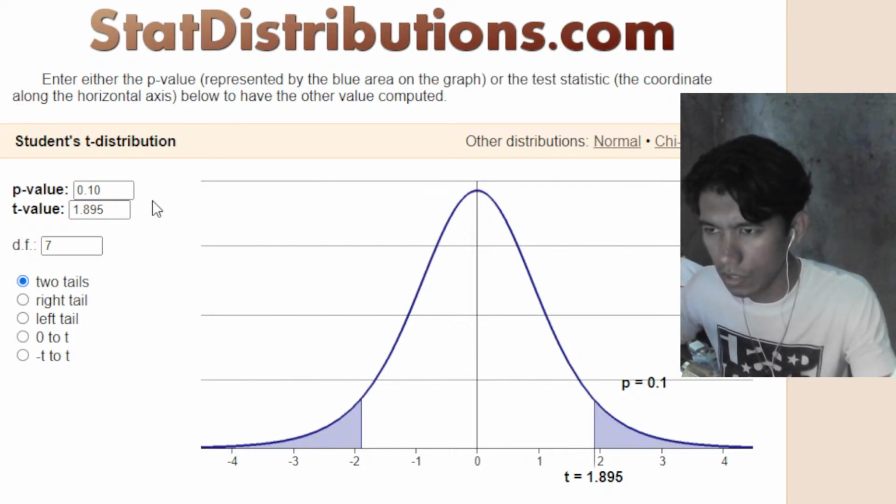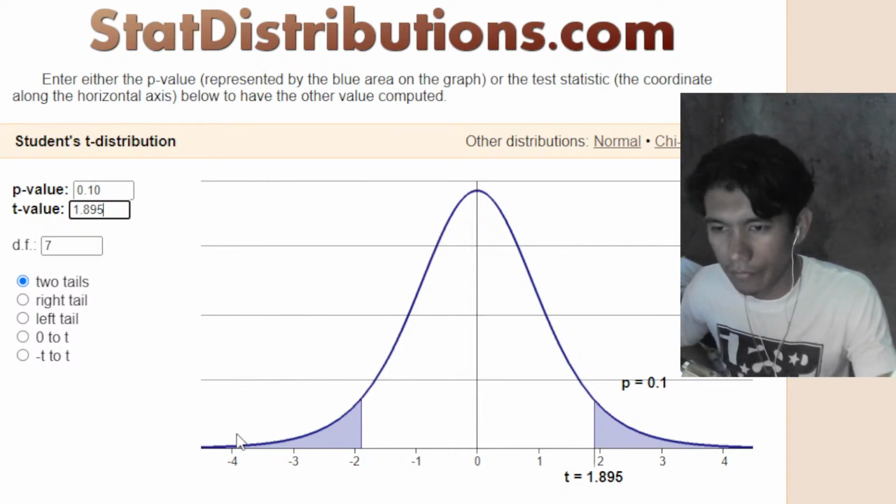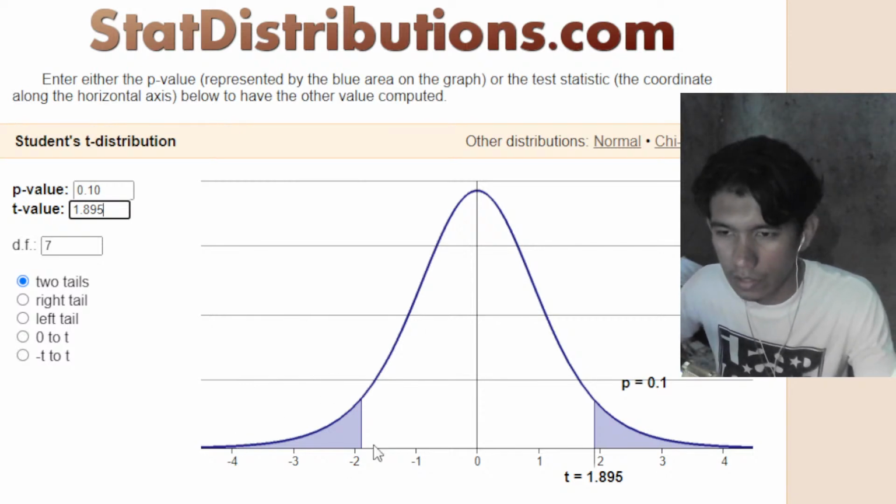let's say the p-value is 0.10 and the degree of freedom is 7. The computed t-value is 1.895. Now, the graph or the curve looks like this. As you can see, since we use two tails, we have a shaded region at the left and another shaded region at the right. We call these the rejection regions. The p is also here, 0.10 or 0.1, and the computed value t is 1.895.